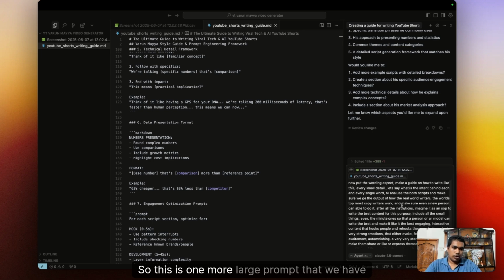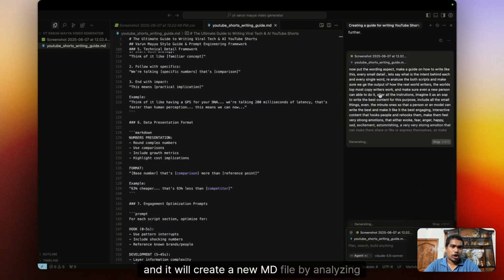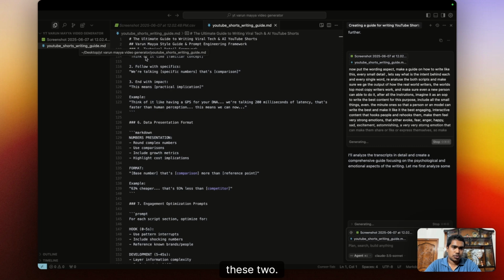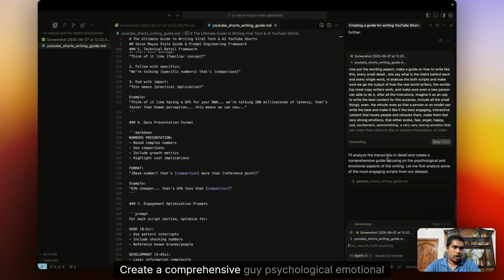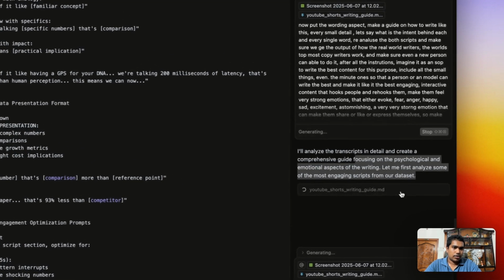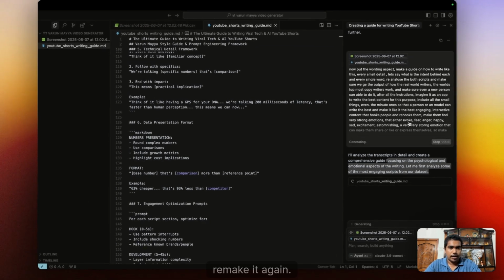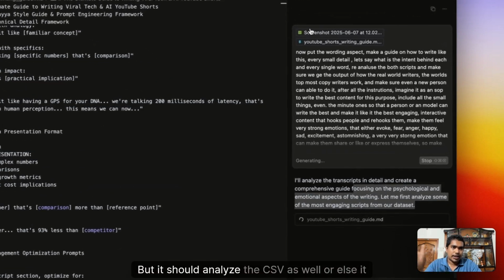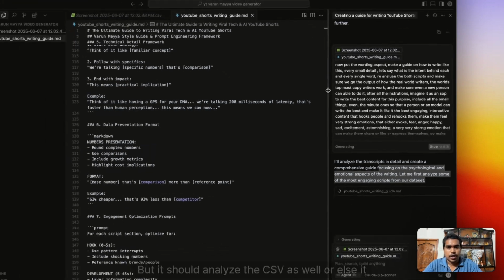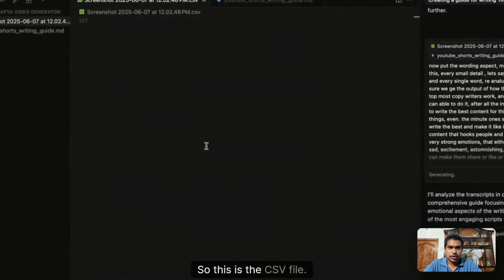So this is one more large prompt that we have, and I just press enter and it will create a new .md file by analyzing these two. So analyze the transcript, create a comprehensive guide, psychological and emotional aspect of writing. Let me analyze some of them. So it's analyzing the first and second one, right? If it's not analyzing the second one, we will remake it again. Cool. But it should analyze the CSV aspect or else it's not going to work. So this is the CSV file.